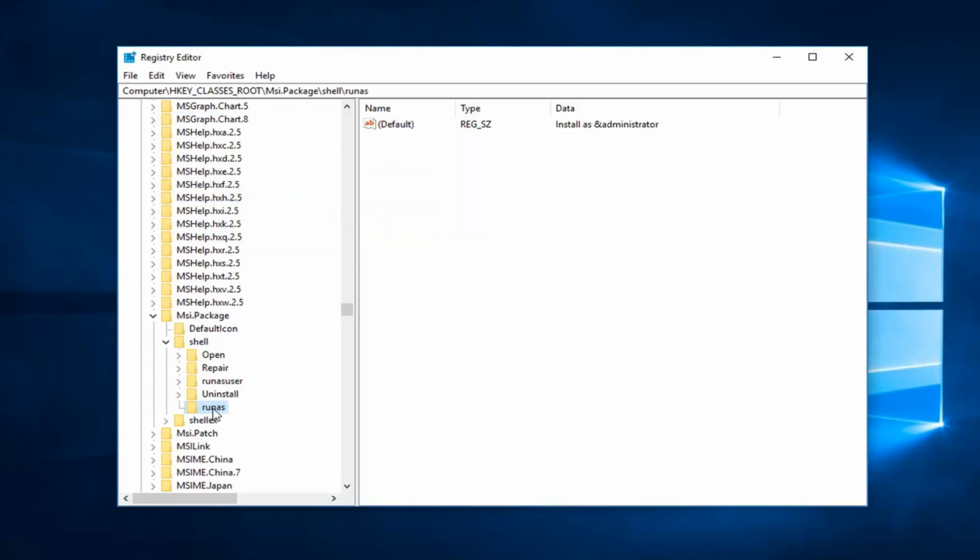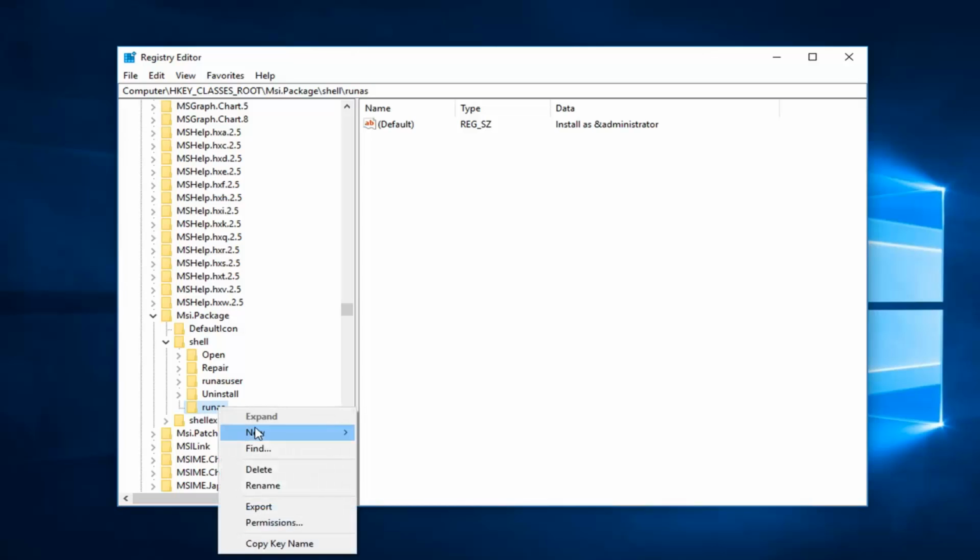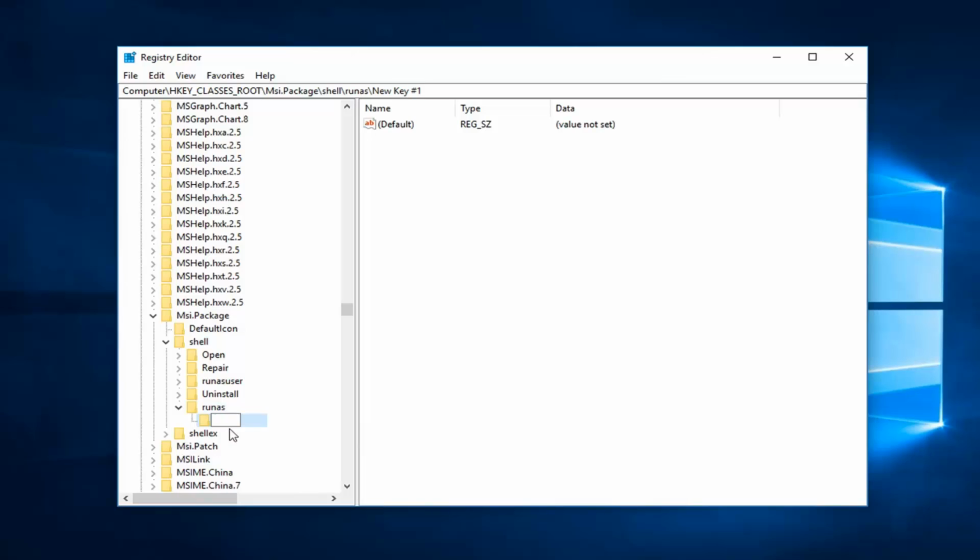Now you want to right click on the runas folder we created earlier, left click new, left click key. Now you want to name the key msiexec space /i, so just a lowercase i. So again, msiexec space /i space, and then you want to do those little quotation marks, the two little dashes, except it's really one key. It should be next to the enter key on your keyboard, so if you hold down the shift and that key, you get the quotation mark.